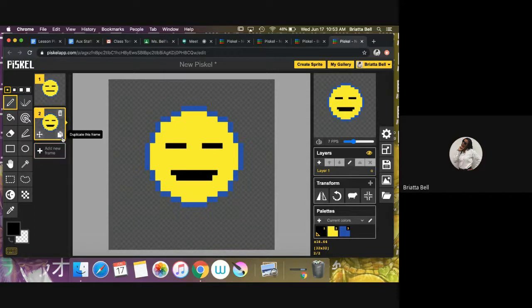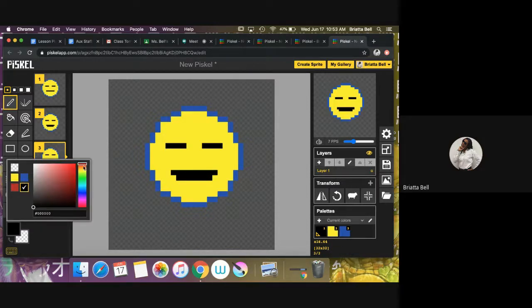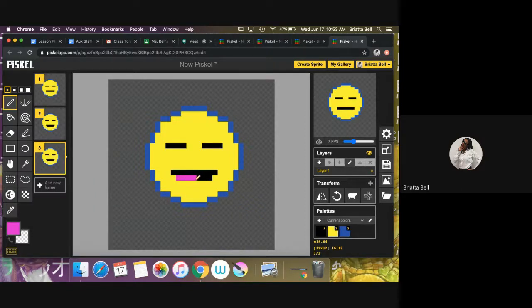So now I'm going to click duplicate this frame, and I think the inside of my emoji's mouth is going to be pink. So I'm going to find a pink that I like. I like that pink. And I'm going to do that and change the color back to black. I think it just looks like he has a tongue coming out, so I'll just make it a tongue.